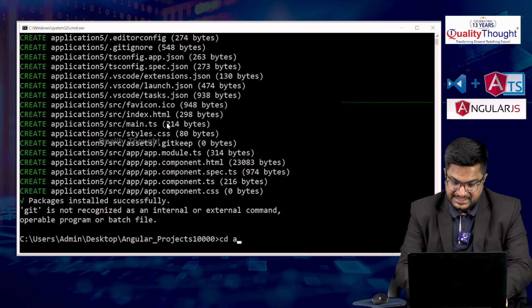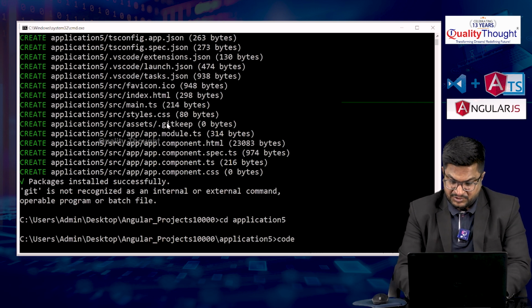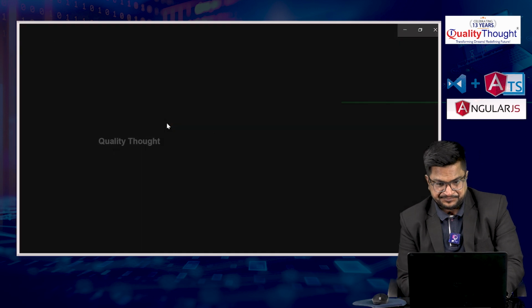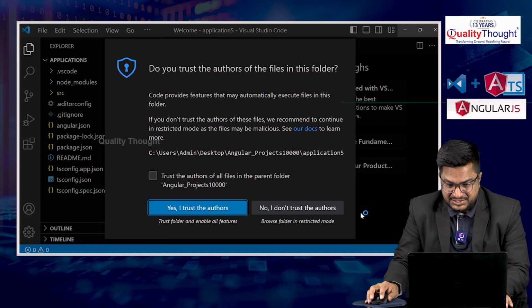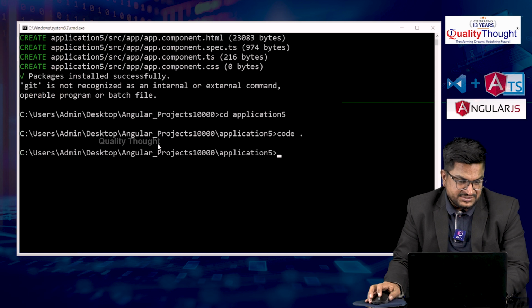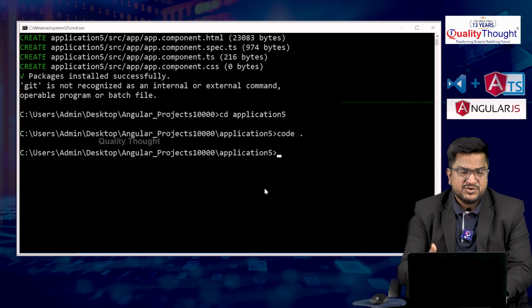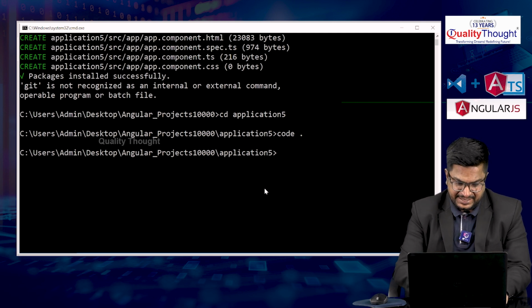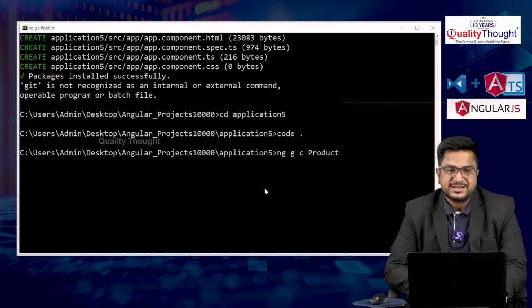Let me move into cd application 5, guys. Let me open the project directory with code dot. So this is my project structure of the Angular application. Now I want to create one custom component. You can give the component any name. Here I will use a product component: ng generate component product. So let me create one custom component.